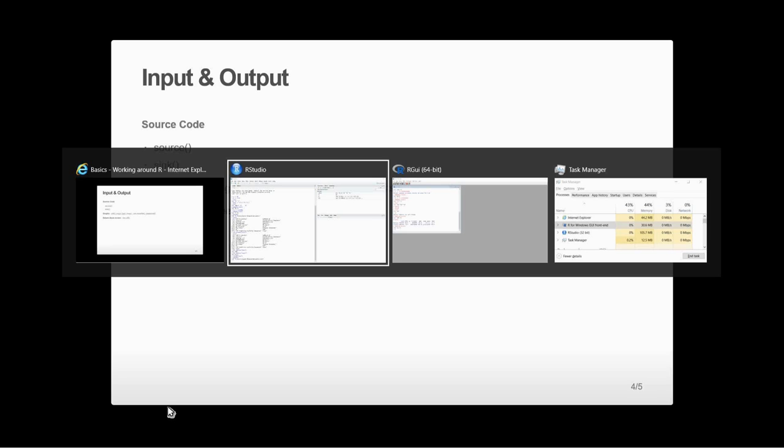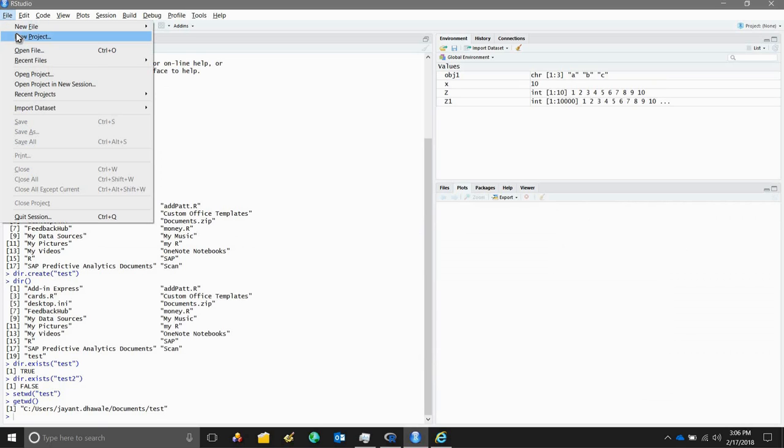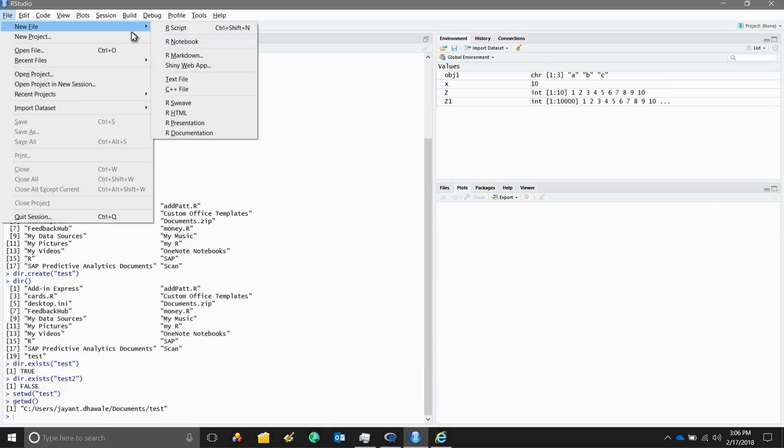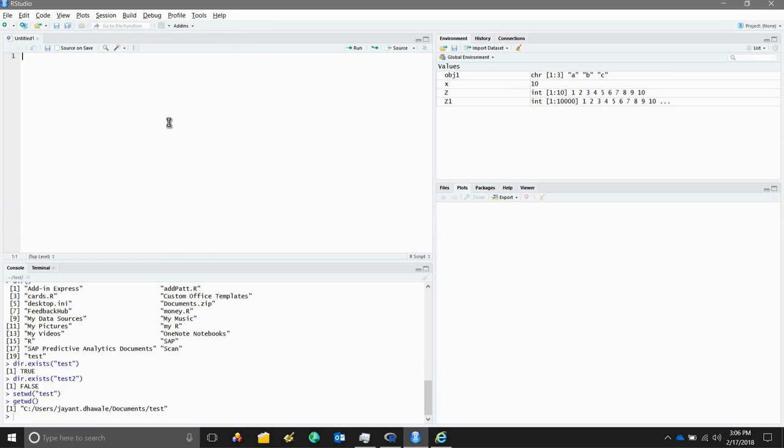So let's once again jump back to RStudio and see how we can do this. Let me create one script file. So I say file, new file, and then R script. And then let's create a variable var1.